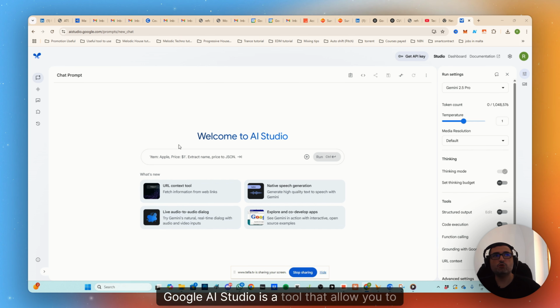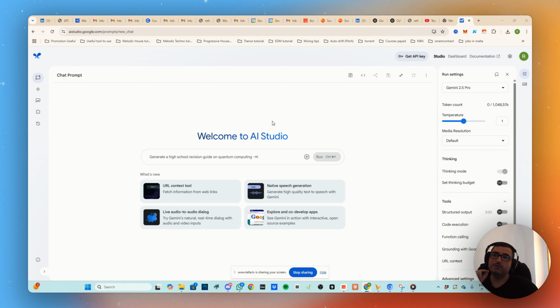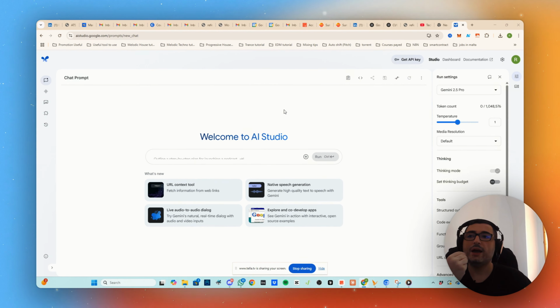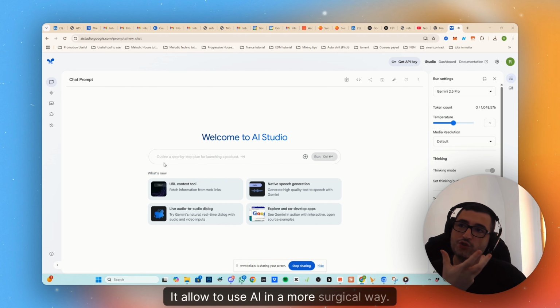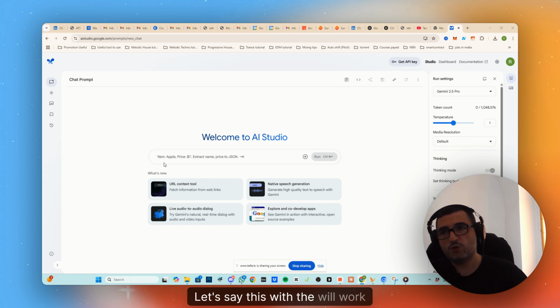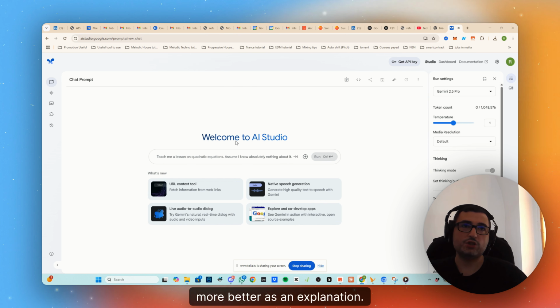Google AI Studio is a tool that allows you to use the AI, to prompt the AI, to code, to use the voice mode, the video mode, the generation of image, all in one tool. It allows you to really use it from more of a tooling perspective instead of the general Gemini. It gives you a different experience, and it allows you to use AI in a more surgical way. Let's say this will work better as an explanation.